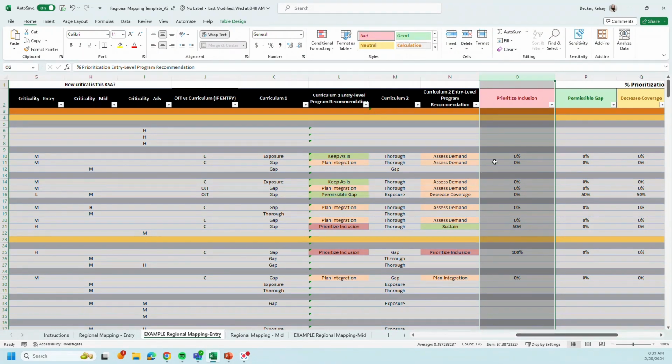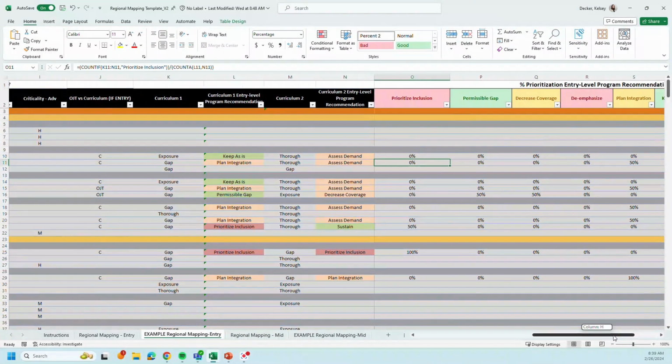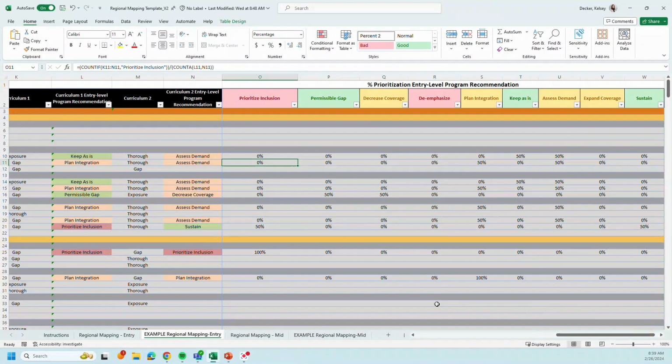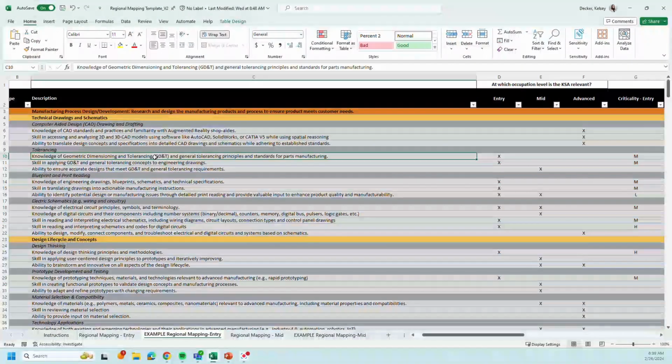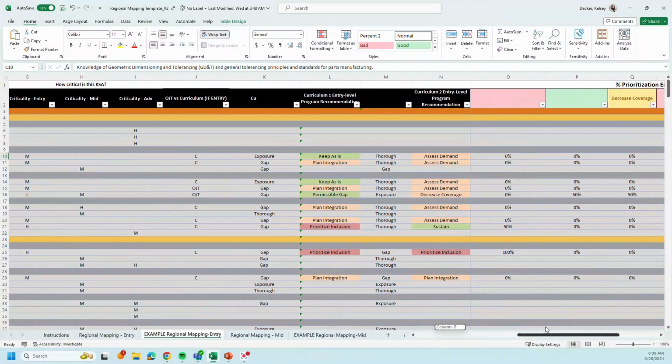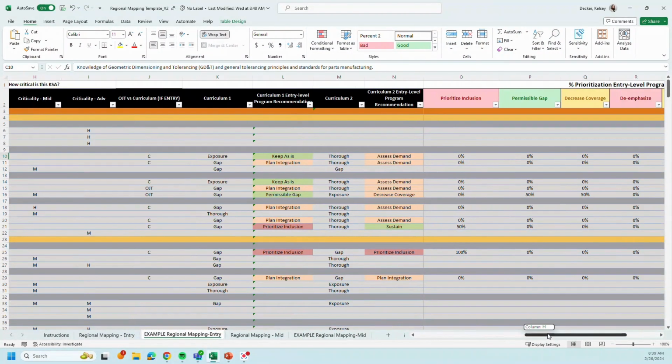And the result of entering in all this information is this regional roll-up view, the recommendation view. These recommendations should look pretty familiar based off of the curriculum assessment results. At a KSA level, line by line, we have a breakdown of how the different curriculums throughout the region fit in terms of levels of coverage. We can see here that for this KSA, knowledge of geometric dimensioning and tolerancing, we had keep as is for curriculum 1 and assess demand for curriculum 2.